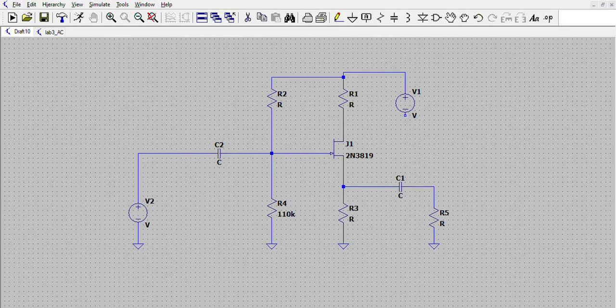So this is the RG. The value is 900, and then it is the output. So this is the RD. Change the value to 2.2 kilo ohm. And then this one is RS. I'm sorry, the value is 101k, so this is RS.